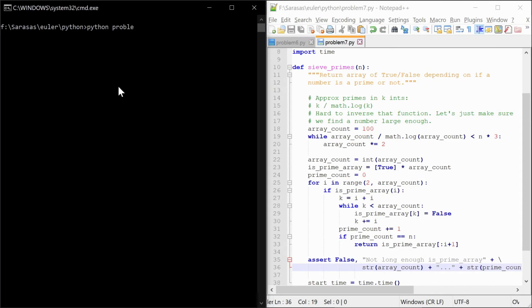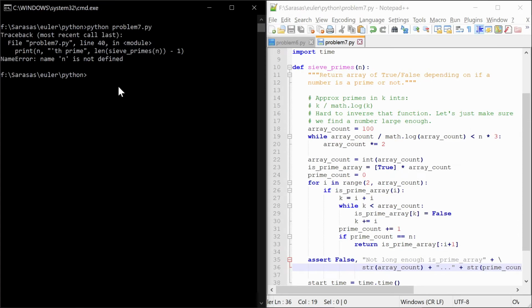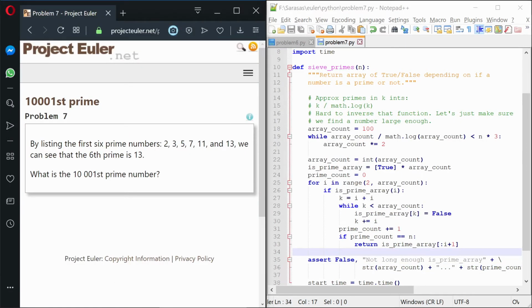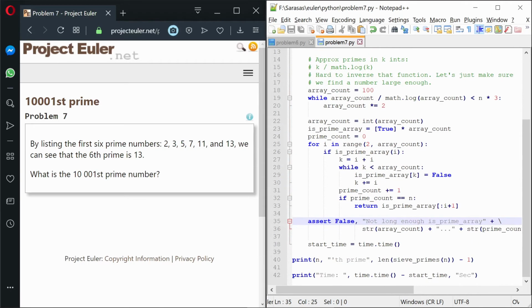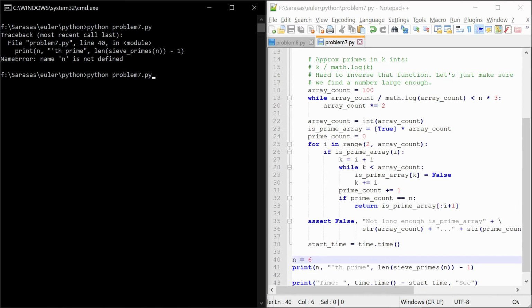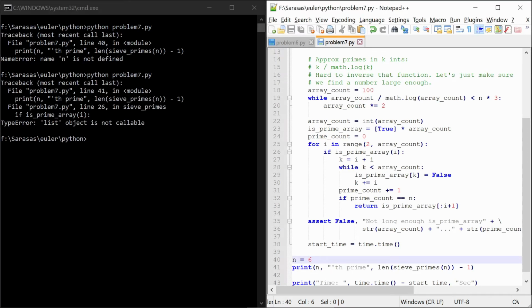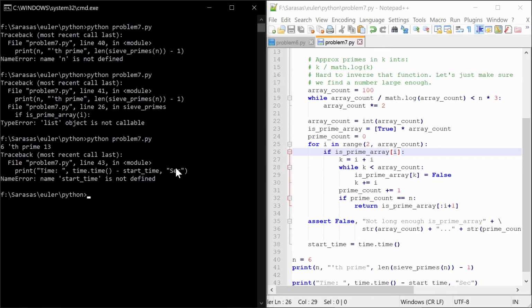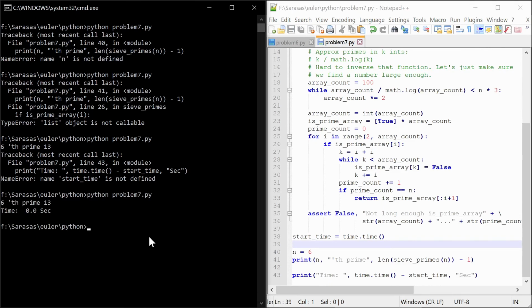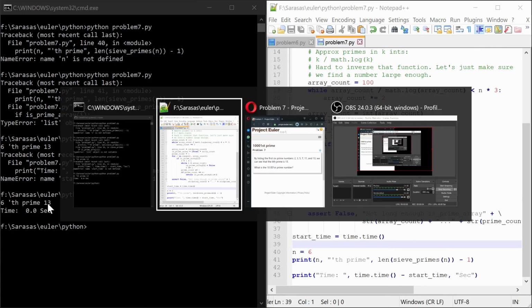Time for a test drive. And I forgot to tell it which prime to look for. Let us start with the example, 6 primes. And I had written a list access with parentheses instead of square brackets. Easy to fix. The 6th prime was 13 as expected, but I also need to start the timer correctly if I want to know how long it takes. So now everything seems to work.